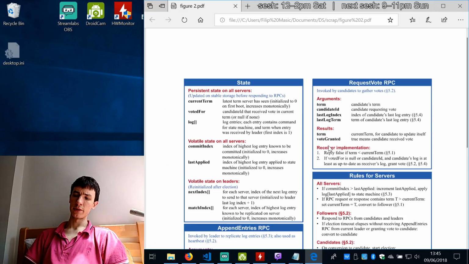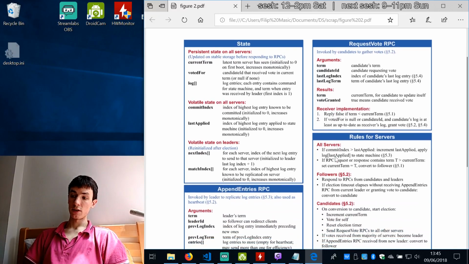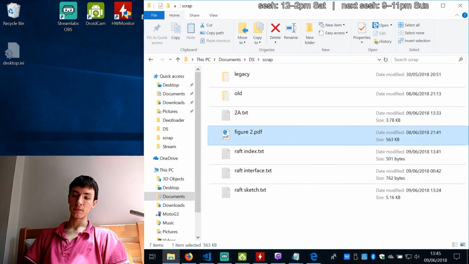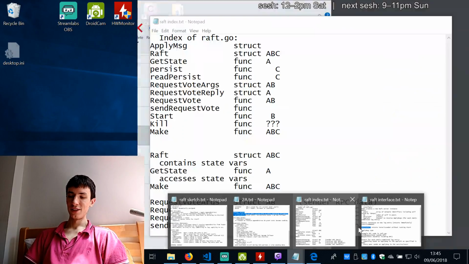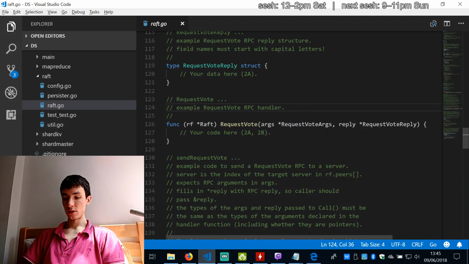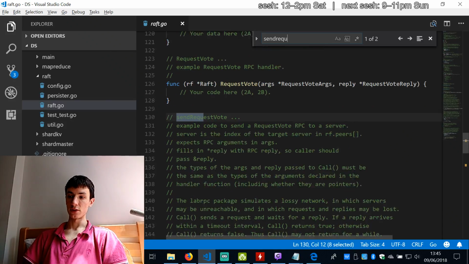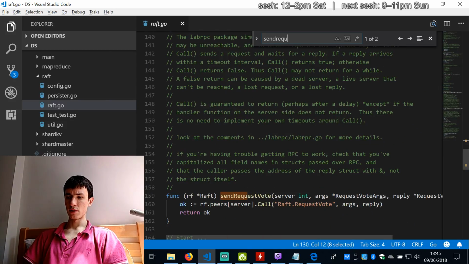Receiver implementation gives details about how to implement the receive side, whereas the sender doesn't necessarily. But then again, for the purposes of Project 2A, the sender is the thing that's already been implemented, so I guess it doesn't do anything, really. Should we take a look at the code quickly? Send request vote. Oh, okay, yeah, it's just this stuff. It's literally one line of code.